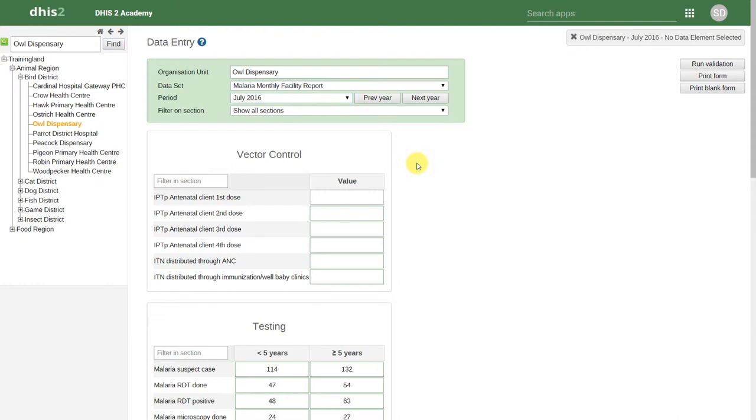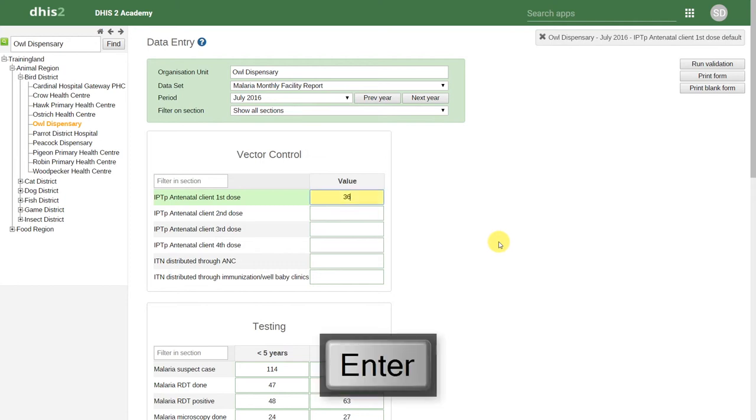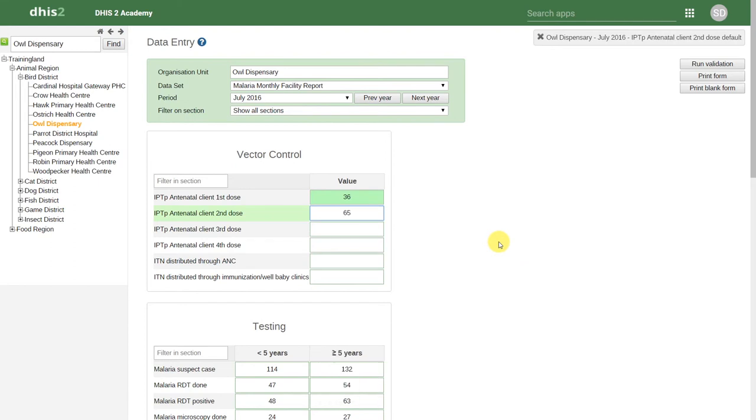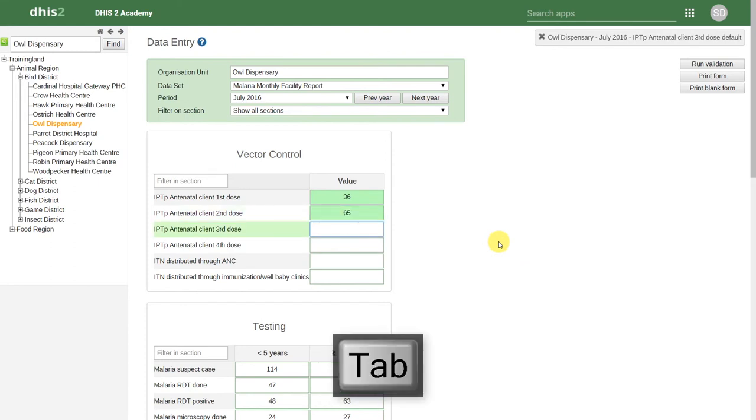Upon selecting those three inputs, the organization unit, dataset, and period, we can now see the data entry screen appear. There are a couple features that we will now go over within this web-based data entry. In order to enter data, I can start by clicking on any of the fields that are available. I can just enter in my values. I can hit Enter to move to the next field. I can also use Tab to move down or forward.